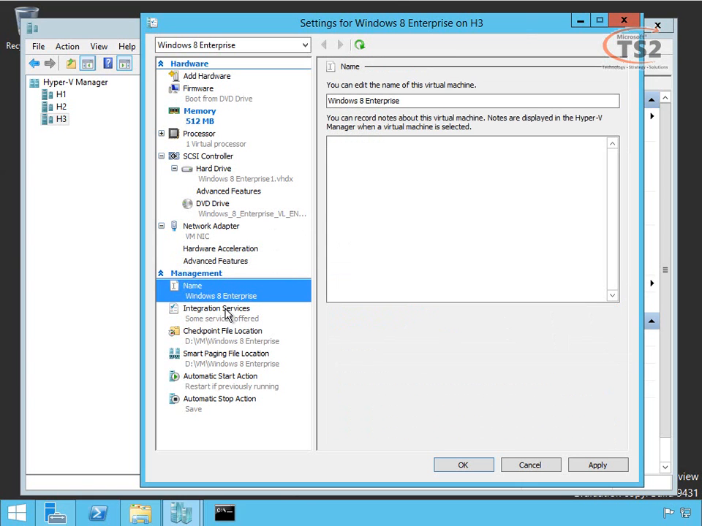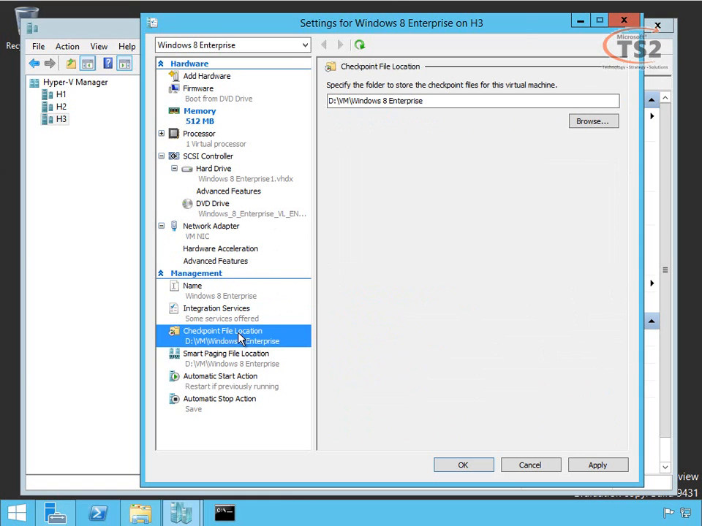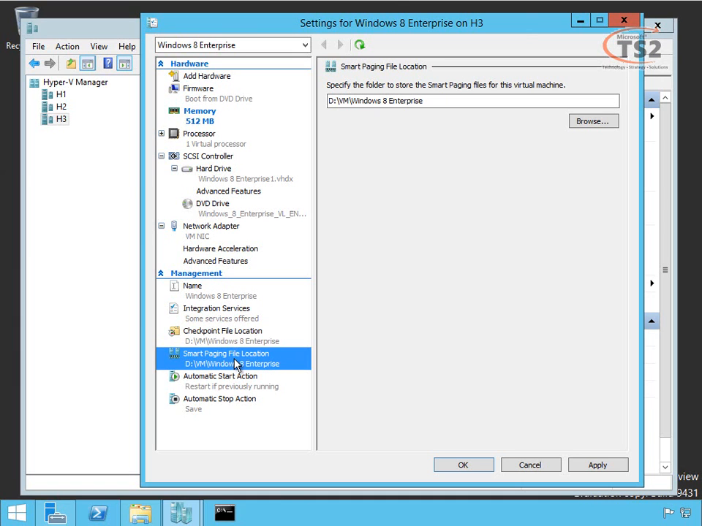Some of the things that we've had here from the beginning, right? Name, integration services, what integration services will be offered, a checkpoint file location. We've moved away from the name snapshot to checkpoint. So checkpoints are that same kind of concept where we'll take a picture of this virtual machine at a specific instance and save that. Smart paging file.